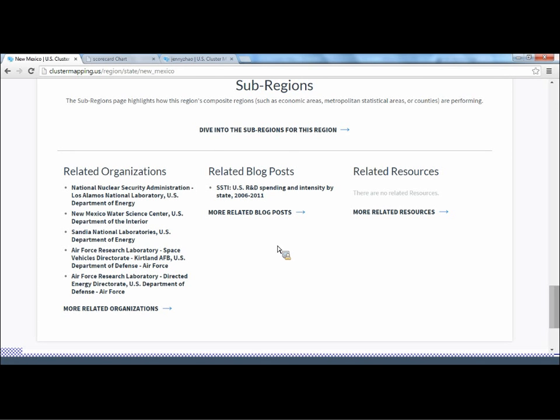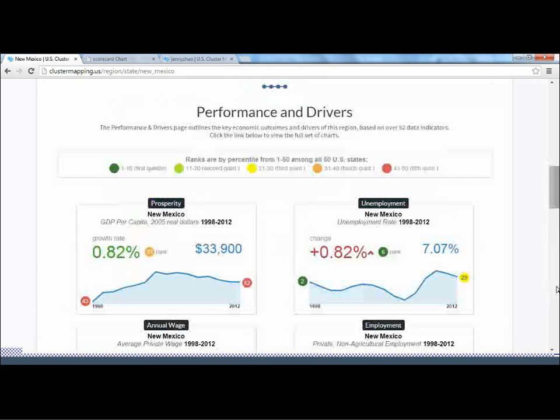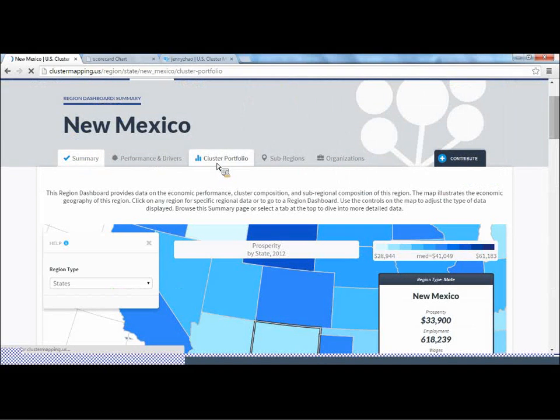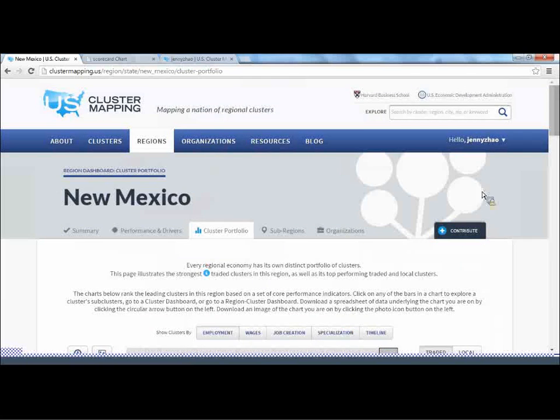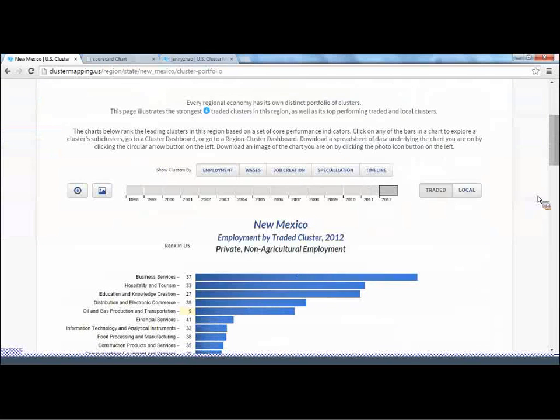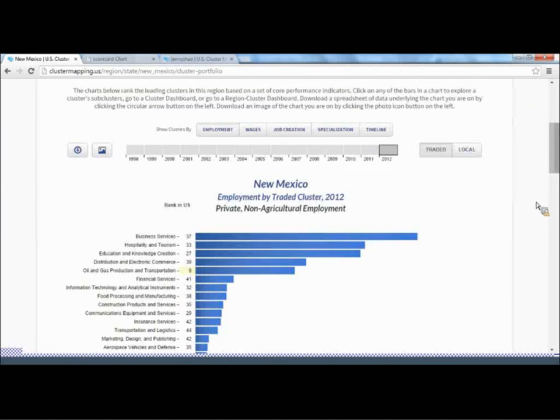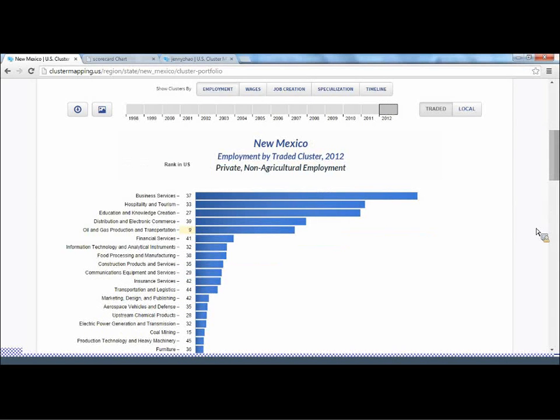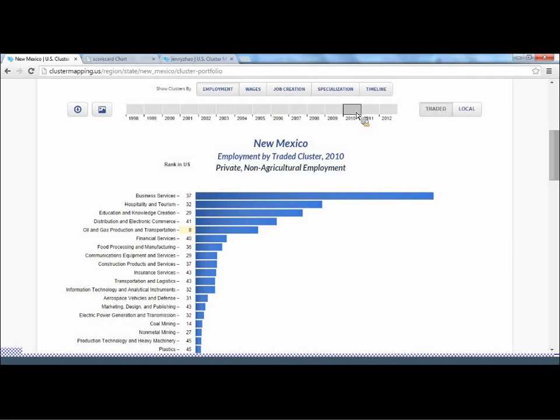So to scroll back up to the top, I want to quickly show you the cluster portfolio tab. So that's where we're clicking now. And what this does is gives you quite a bit more in-depth view of what's going on in the region. It allows you to look at the cluster by employment, by wages, by job creation, specialization, and timeline. It allows you to look at it over whatever number of years you want to look at it. You can switch back and forth. You can also look at, currently we're looking at traded clusters.